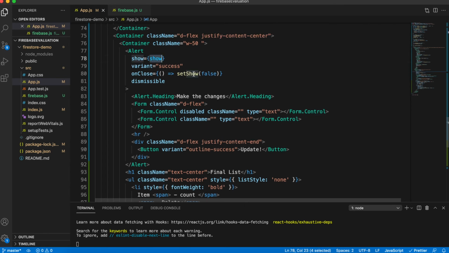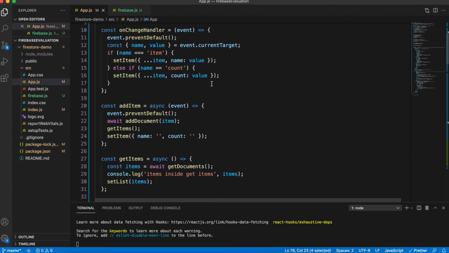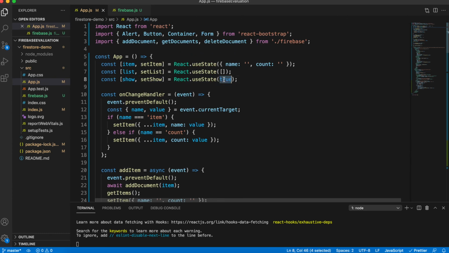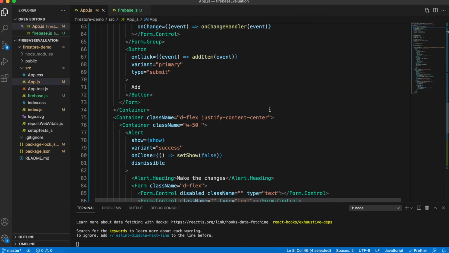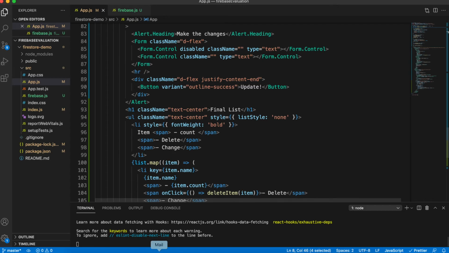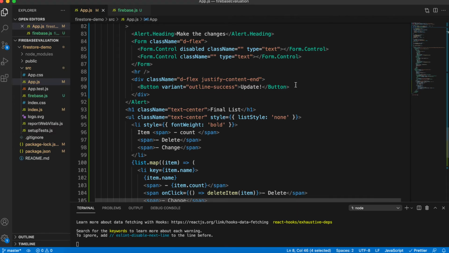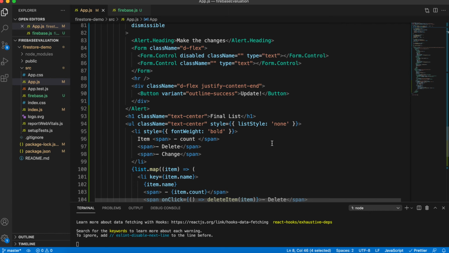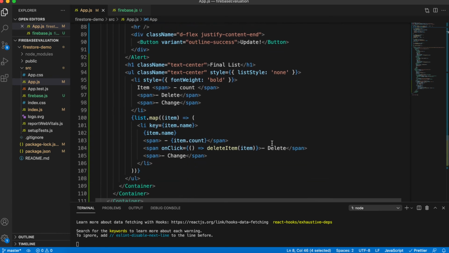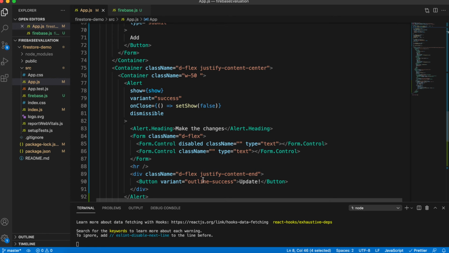Okay, let's see. I'm also using a state here, show, which I've set to true for now to show you how the alert displays. Let's go back to our project here, and this is how the alert displays. Whenever we cross this, it's gonna go away. And whenever we click the button update here, it's gonna update the count of the item. So let's get into it, how we can achieve it.